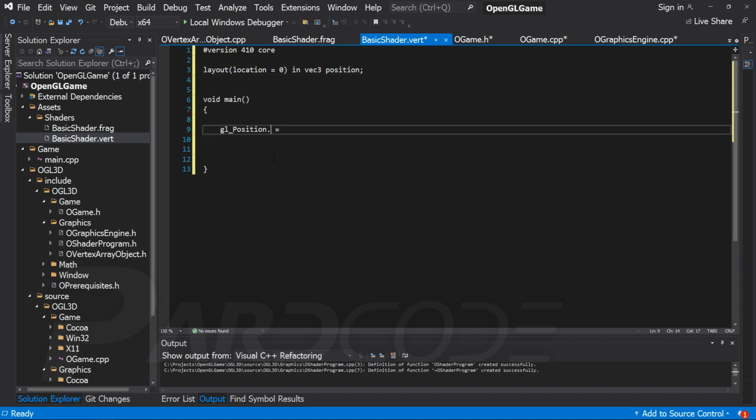Now we can pass it to the output object. For now we don't transform it since the vertices we have stored in the VAO are already transformed in screen space.